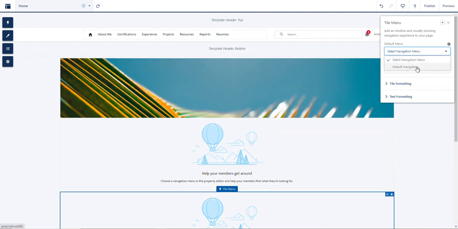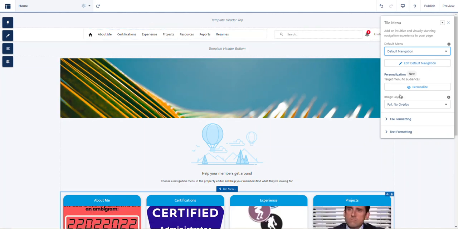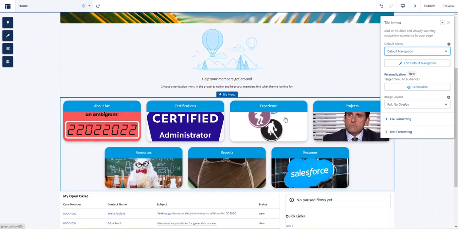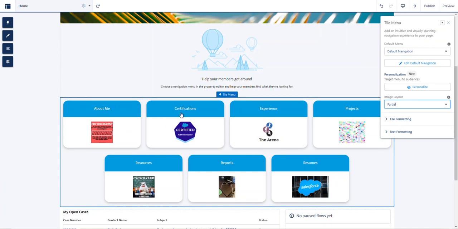It's asking, okay, what navigation menu do you want? I want the default, which right now is my default. Again, I can personalize it. I can make changes. So notice what it did is all those pictures that I had uploaded, it now made them as like buttons that I can click to jump to each of these pages. I can say right now there's a full with no overlay. I could do a full with an overlay, and look how it just makes the pictures and the wording a little bit different. Or I could do partial. So again, you just play around with whatever layout that you like.